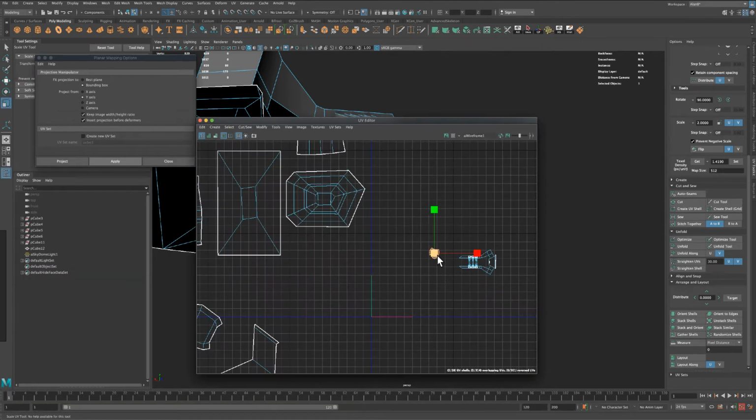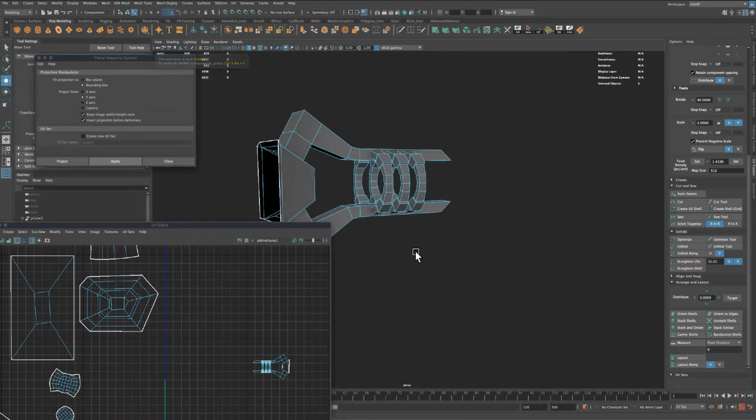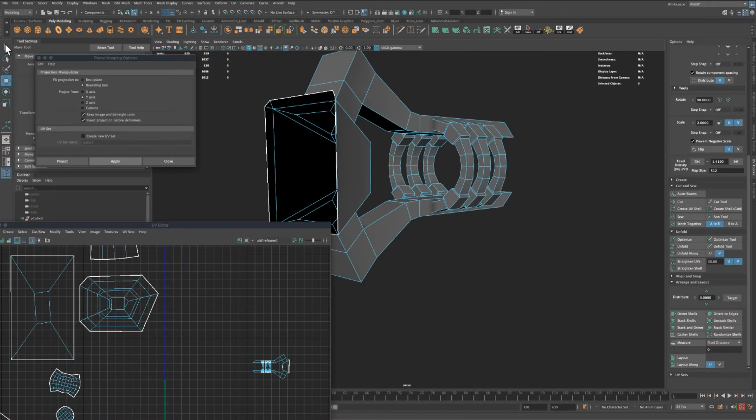If I want, I can press R to scale it just a little bit. I'm not going to worry about scaling all these elements. We can do it all at once. For now, I'm just going to unfold them all. Let's hide this piece as well. Okay, we're almost done.